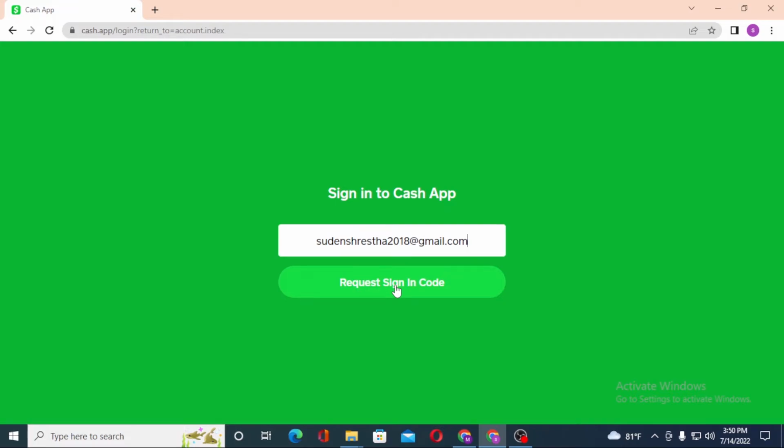And on the next step, you'll be required to enter that code over here and then click on login to sign into your Cash App account like this. And there, guys, this is how you log into your Cash App account.